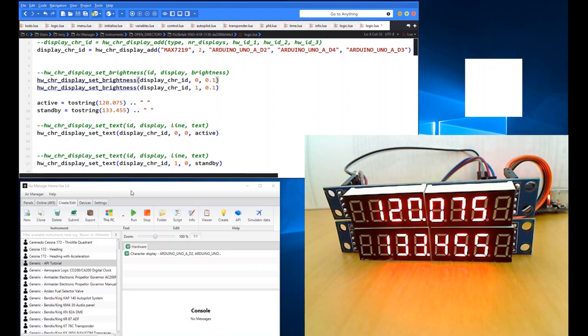And then obviously the set text, you can just change these numbers. You'd end up with a different result there. So let's just change that to 118. Really easy. There you go, 118.075.